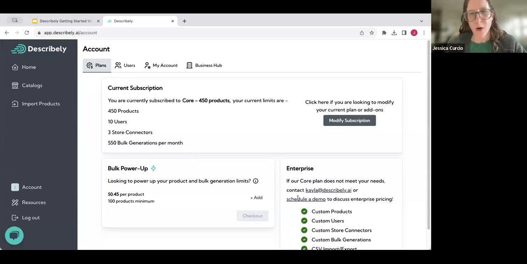We offer a bulk power up so that you can pretty much upgrade your product limits within your first 30 days. It's 45 cents per product. And then after that period lapses, you'll revert back to your base plan limits. So this is something we see a lot of our customers use just so that they can get that first project done, and then it goes to a recurring basis.